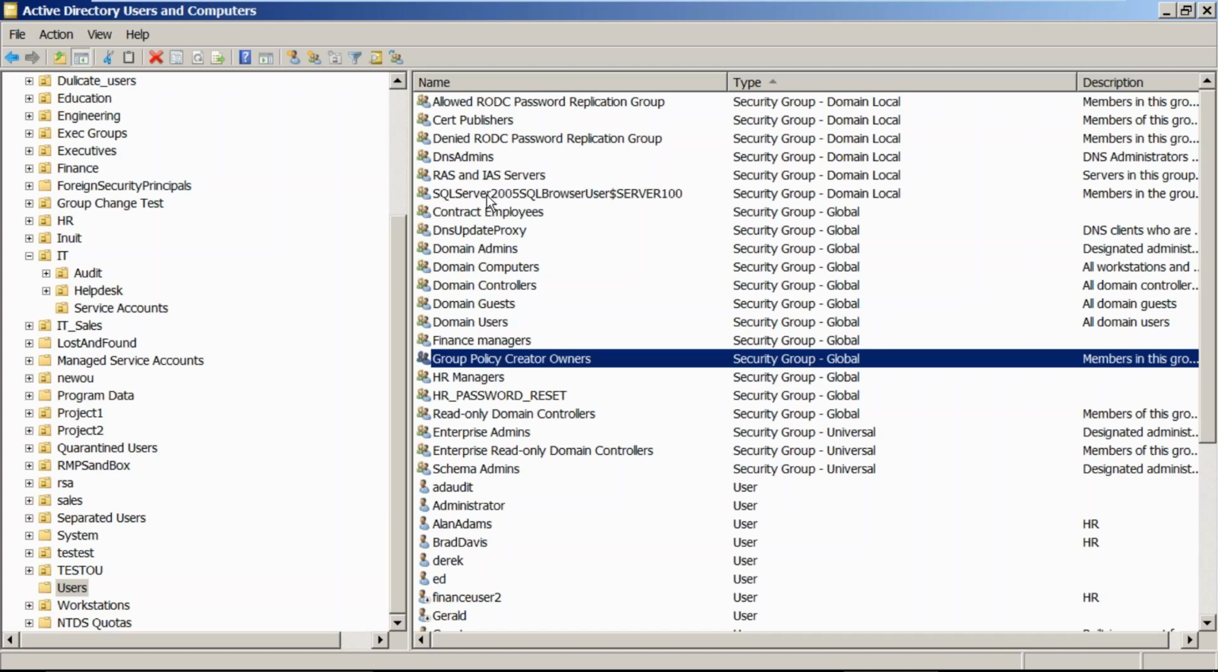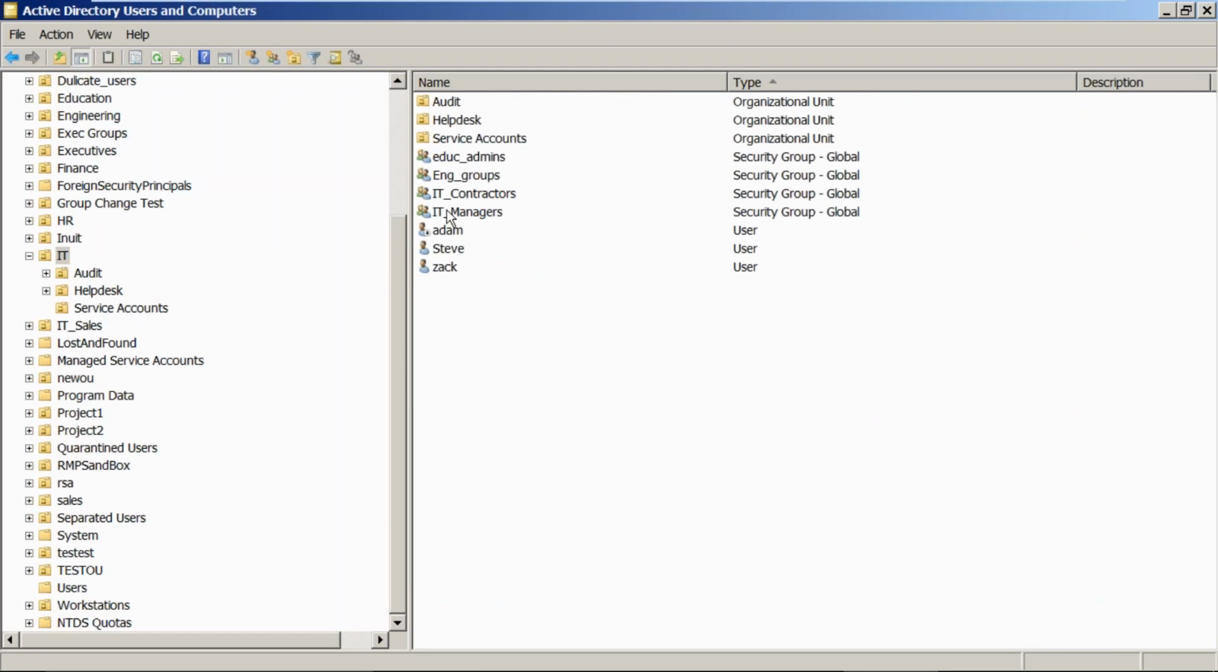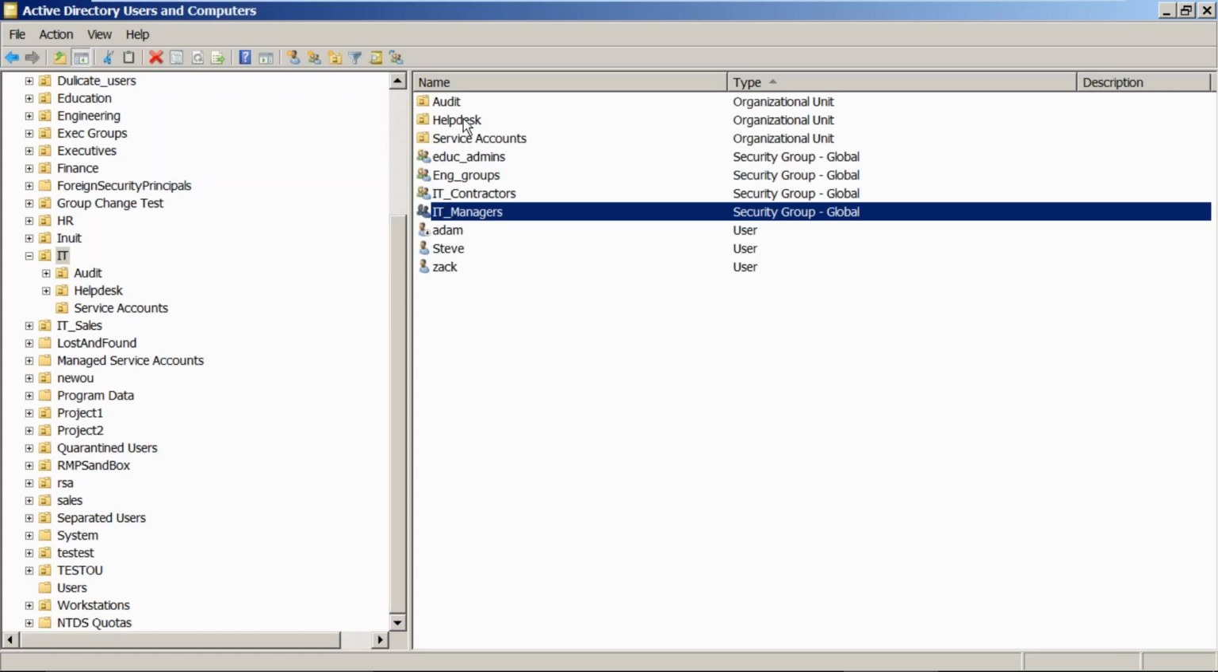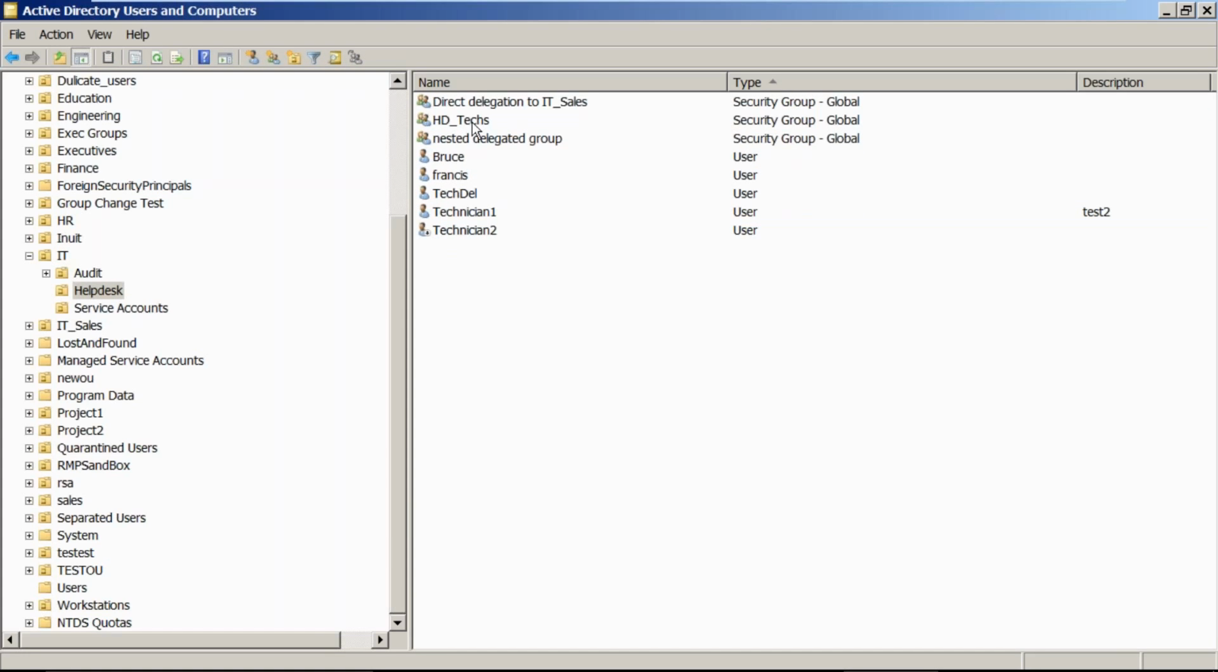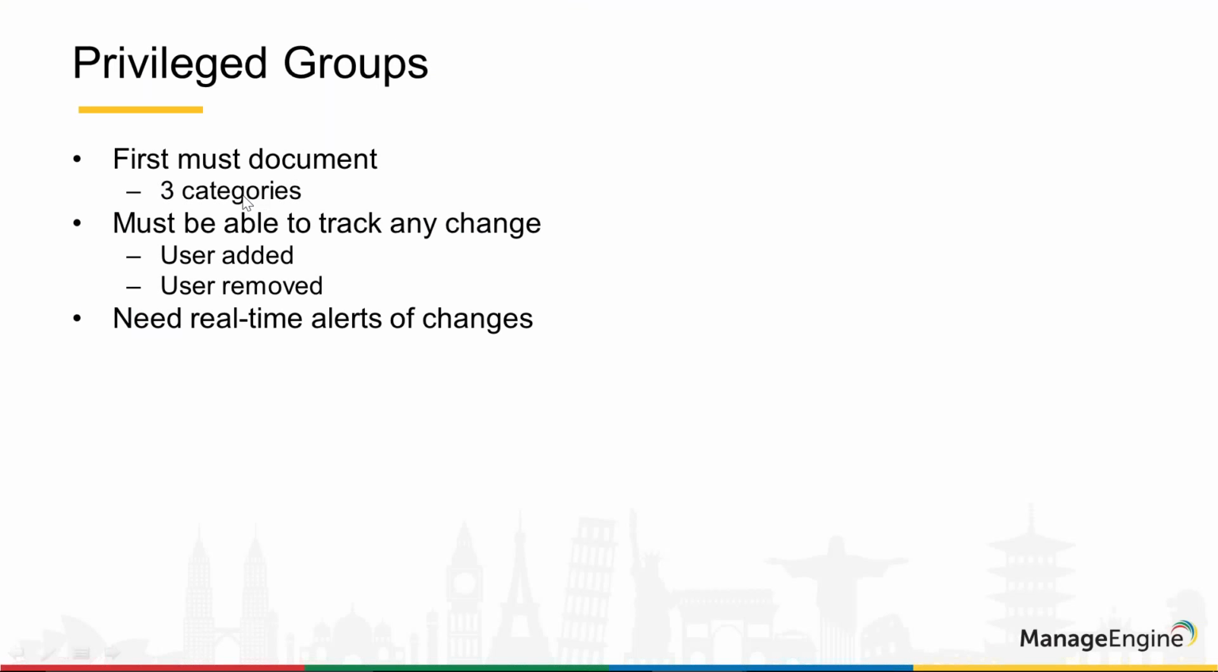So you have default, you have service and application, and then finally you have what I call custom groups. So with your custom groups, you might have, for example, IT managers. You might have a help desk group like HD techs, like help desk technicians. So these are groups that typically administrators use to grant privileges over different areas of administration of Active Directory and the network. So in the end, you're going to have 3 different categories of groups, and you're going to list those groups out. So now you have a master list of all of these groups.